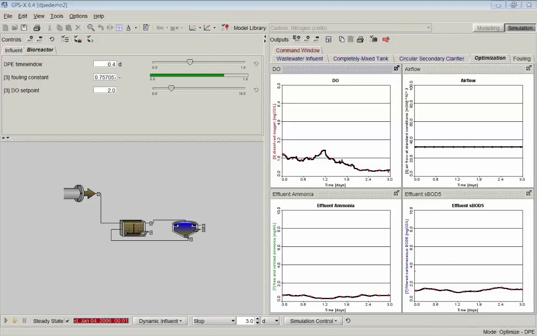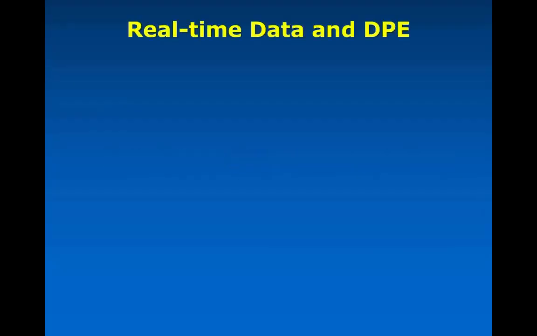Okay, so let's come back to the slides here. Now we'll get to the last point: how does all of this work with real-time data? Everything I've shown you before is working under the assumption that you have a time series of data, input values, effluent values, other DO values, something that is a time series that you can fit to.